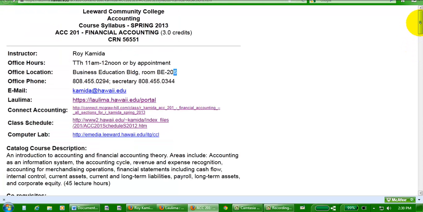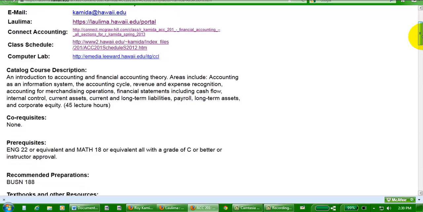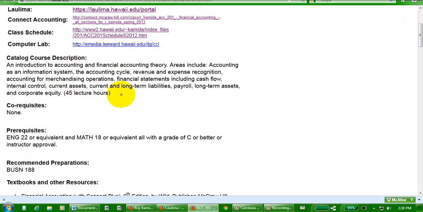Okay, so that's the schedule. So here we're back at the course syllabus. I'll let you read the course description on your own. To be able to sit in our class, you need to have passed English, at least 22 or higher, or Math 18 or higher, with a grade of C or better.